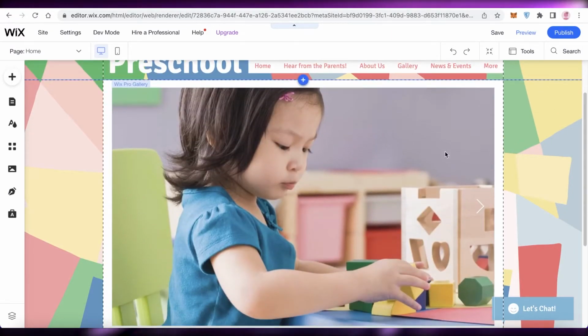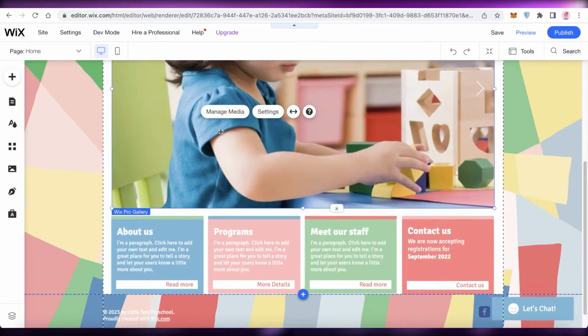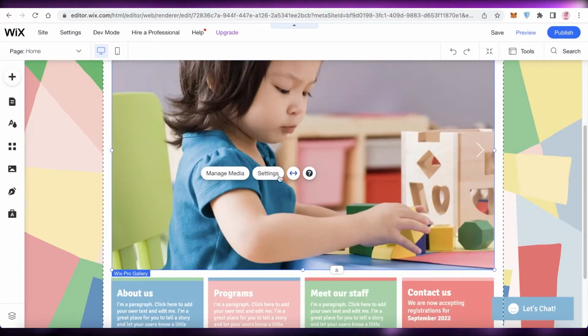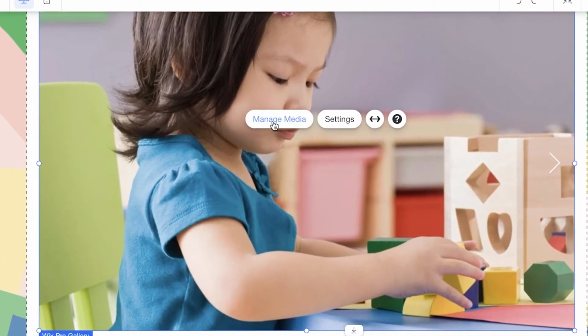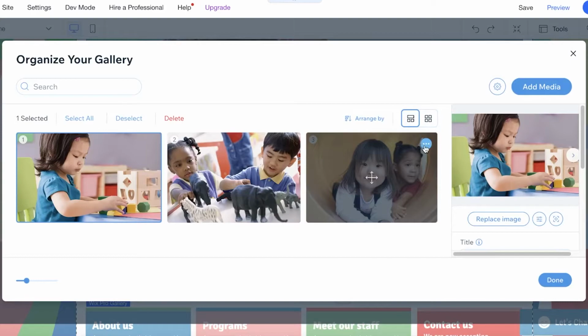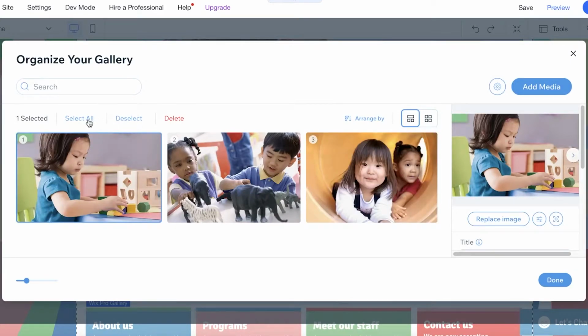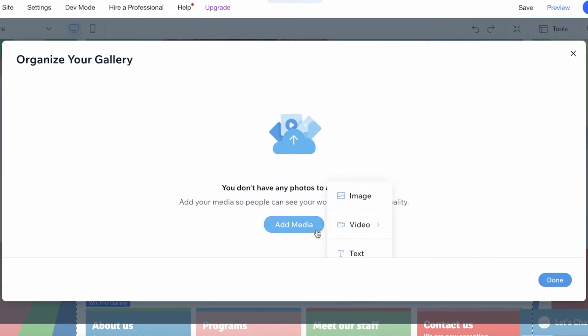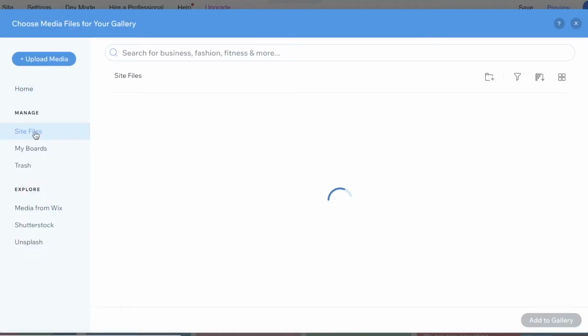Maybe, let's say, just to show you guys how to edit, you can see this is like an image from the Wix gallery. If you want to change an image, you're just going to click on the image in the template. You're going to click on Manage Media over here, and once you click on Manage Media, you can see these are the images. Now I'm going to click on Select All, click on Delete, and then I'm going to click on Add Media, Add Image, and then I'm going to go into over here.